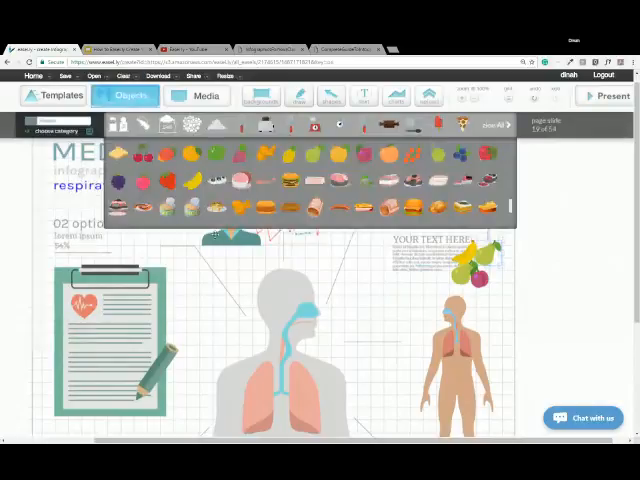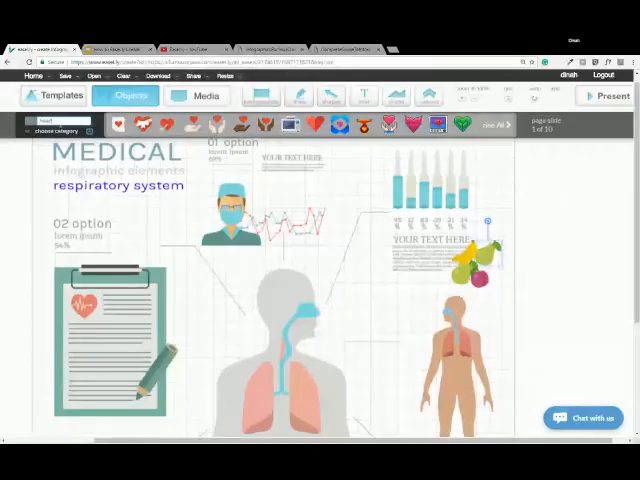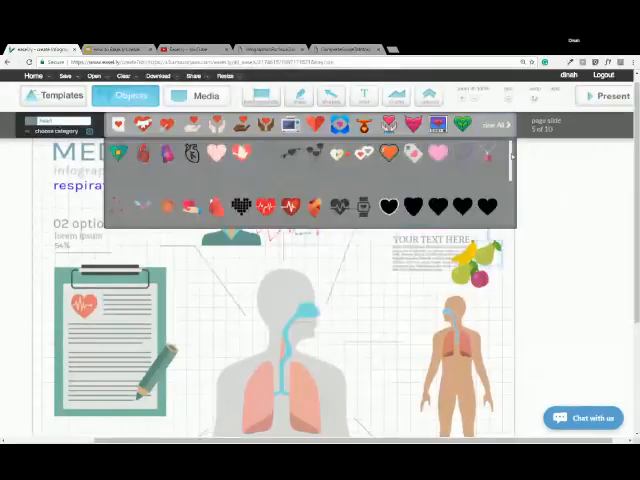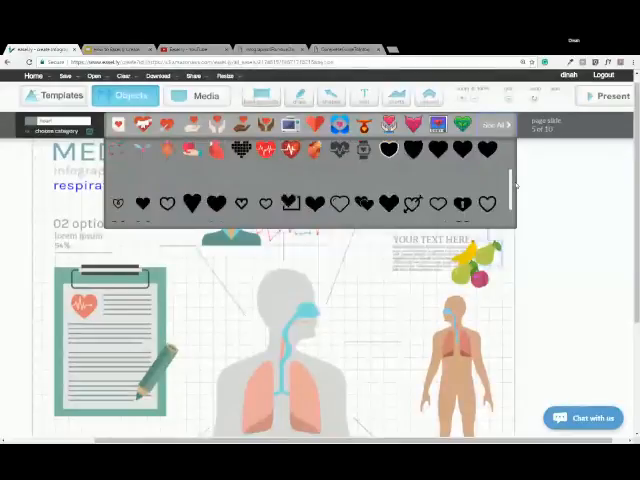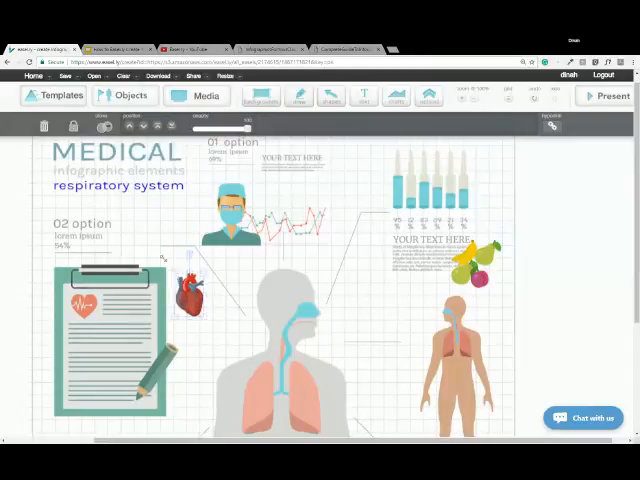Okay, now, if you already know what you're looking for and you don't necessarily want to browse through everything, because that can sometimes take a little while, I'm going to go ahead and enter something like the word heart. Let's say I'm looking to find a different object of a heart to add to my infographic. You'll see that there are a variety of different objects I can choose from. I'm going to go ahead and maybe select this one and drag and drop it.